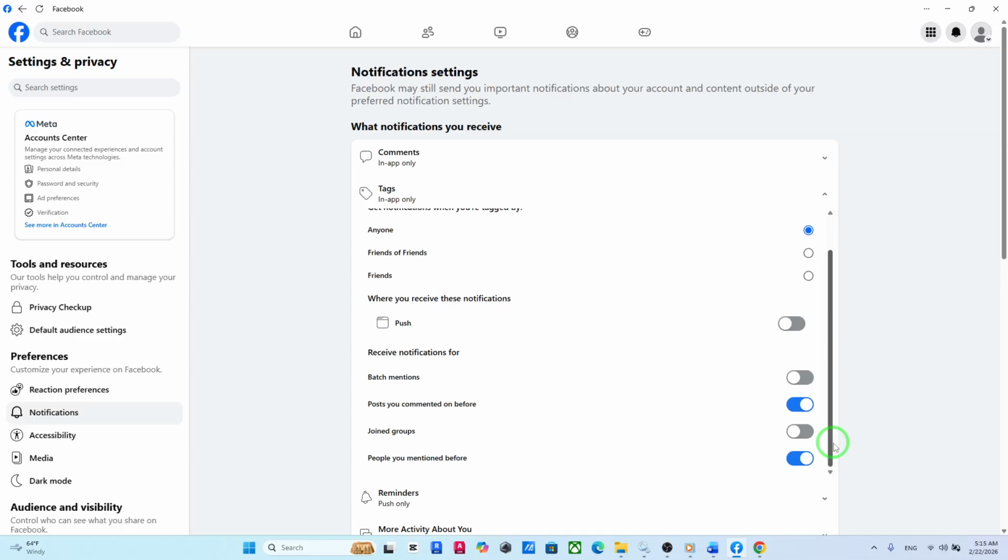From now on, you won't get unnecessary alerts every time you join a new group, leaving your notifications cleaner and your Facebook experience much calmer. Take a few moments to explore the rest of the notification settings while you're there. You might find a few more tweaks that make your Facebook feed feel even more personal and distraction-free.